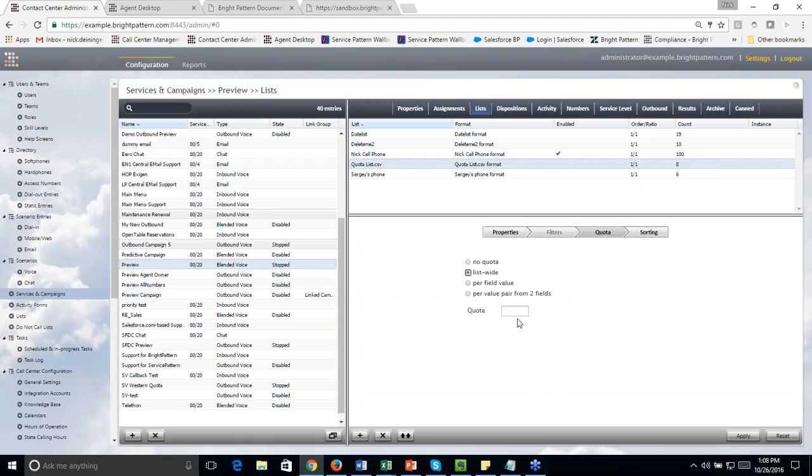So a couple of different things here we can do for the quota. If we wanted to set the number of completes, for example, we could set that. So essentially if we get 10 completes from this list, we've filled our quota and we can stop dialing the list. Now that's not going to be useful in every circumstance. It's going to be useful for when we're uploading a list and we want to make sure we get 100 completes or 200 completes essentially. But we could do it per field value as well.